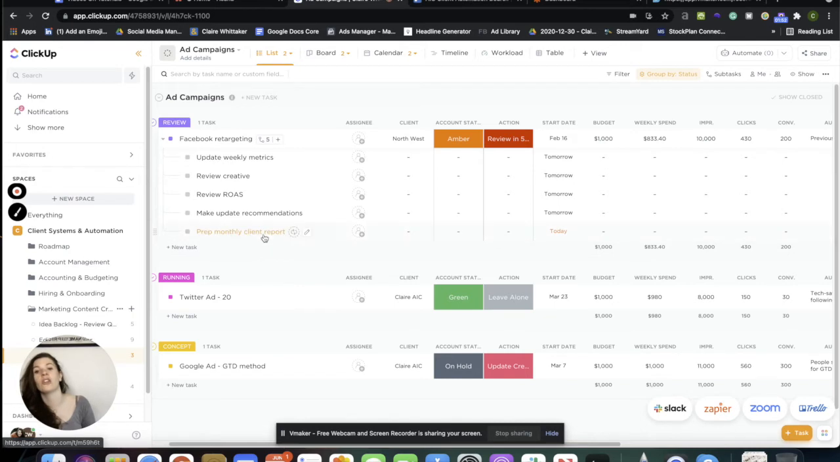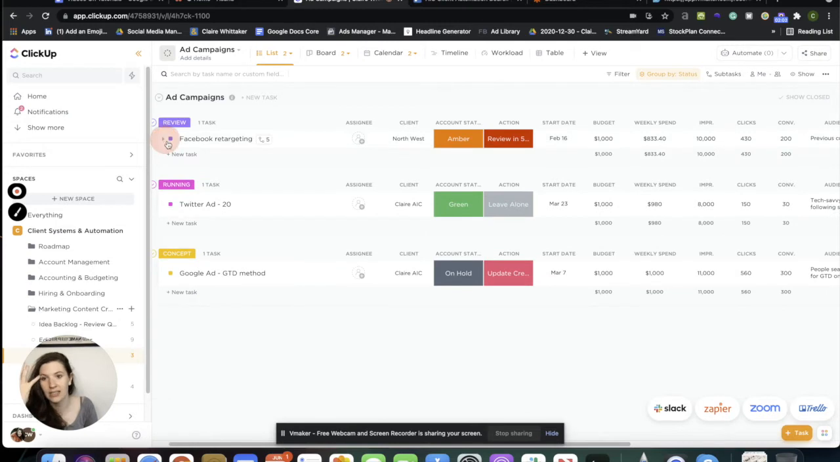And then another one that reoccurs monthly is to prepare the monthly client report. And that just helps keep everything on track each week and make sure things aren't missed. And this will automatically notify your assignee that they need to do those tasks. Again, this is just a very simple dashboard.